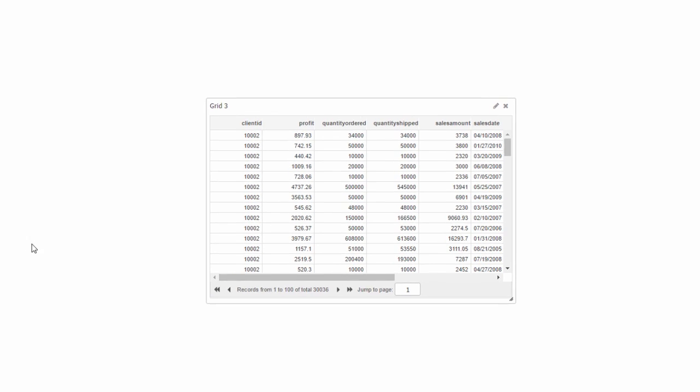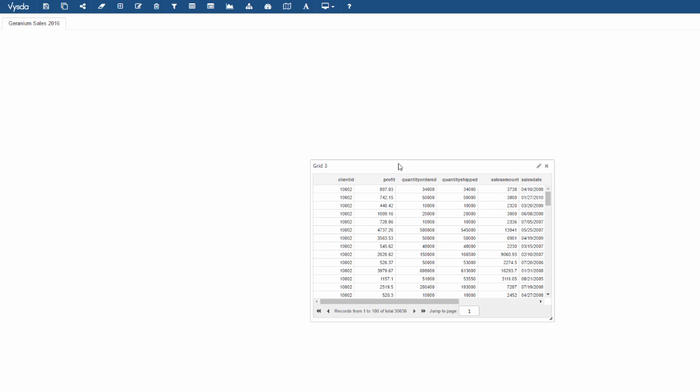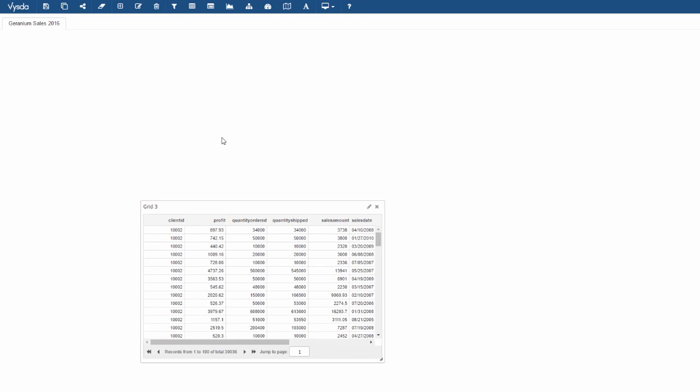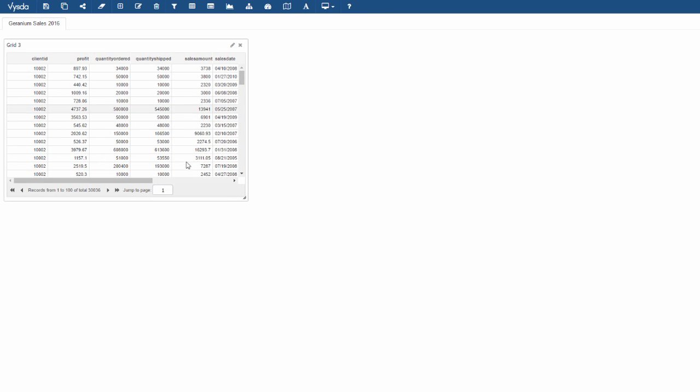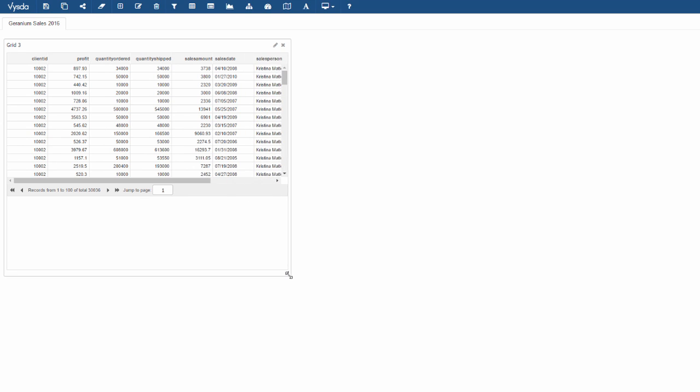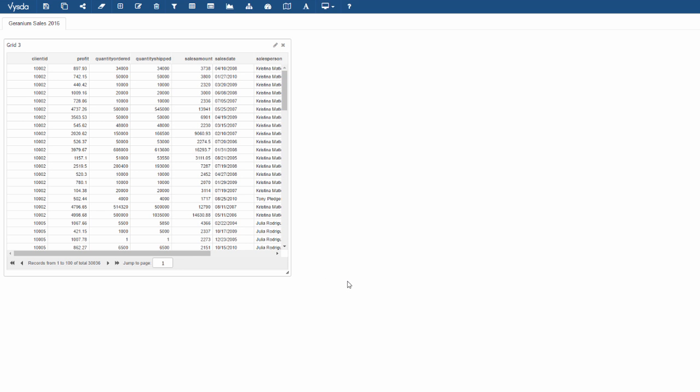Note that visualizations are contained within a freeform container that can be moved around the dashboard and resized. Each visualization also has an edit and delete action in the top right corner of their container.